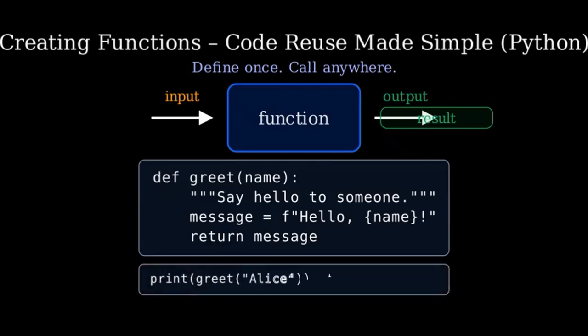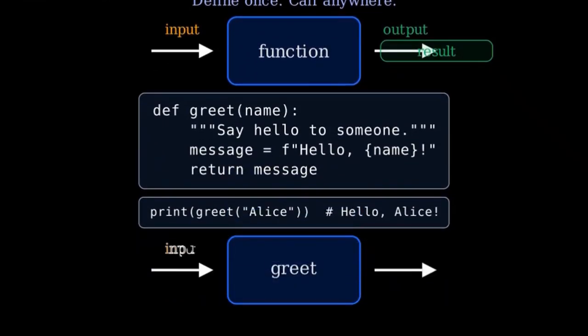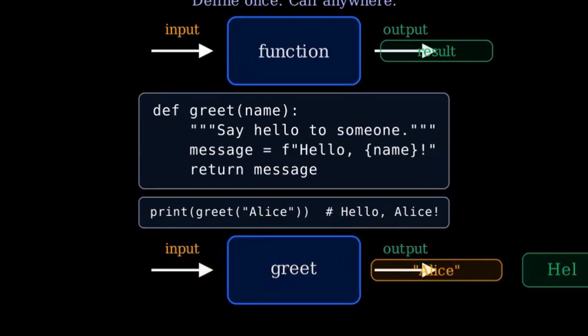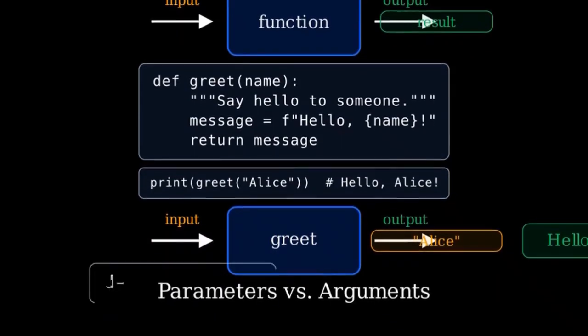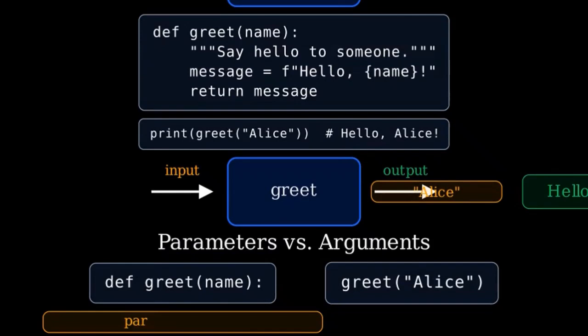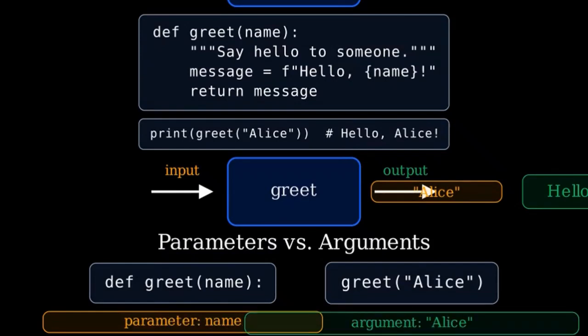To call a function, write its name and pass an argument. For example, call greet with the string Alice. The function returns a message, which we can print. Parameters are the variable names in the function definition. In greet, the parameter is name. Arguments are the actual values you pass when calling the function. In the call, the argument is the string Alice.